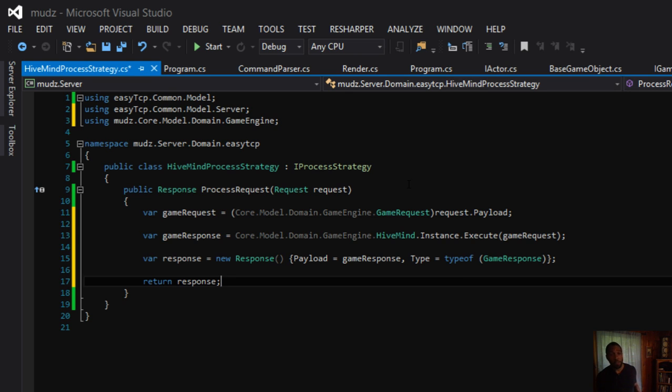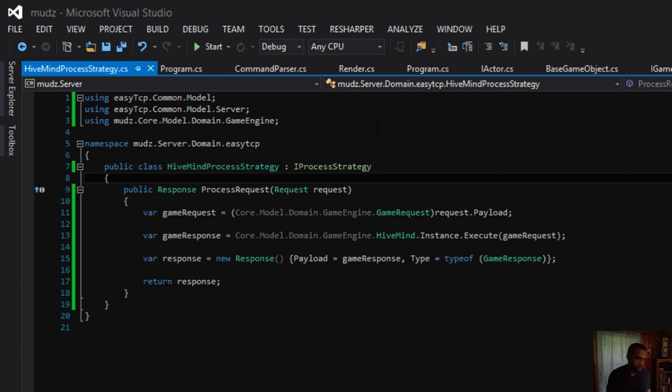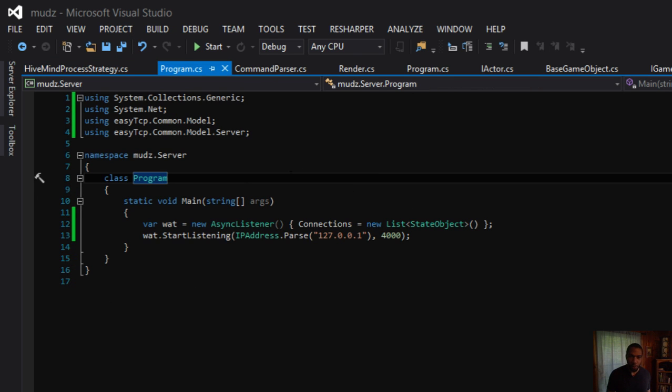Alright, so what have we accomplished here? We have turned our hive mind into a singleton. We've taken this TCP client server thing, and we've extended it so that now it knows how to process our game request using the hive mind. So far so good. Let's go back over to our server.